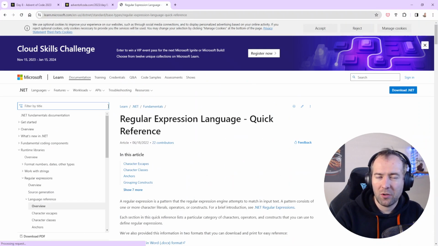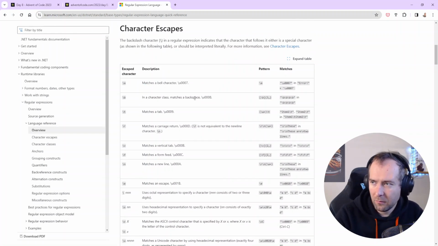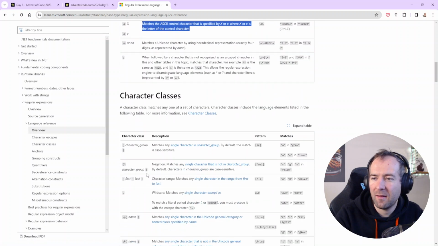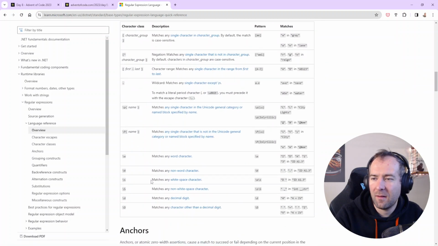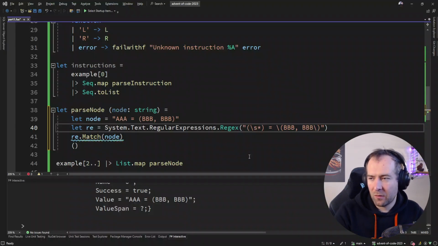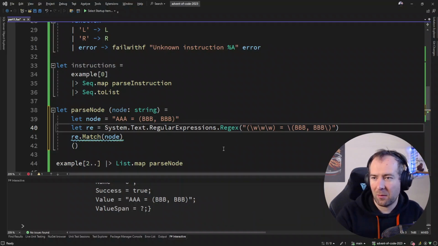Regular expression language, quick reference. That sounds relevant. A what? A bell character? I just want to match on whatever text. White space is not what we want. Non-word, word. Yeah, let's match on word characters. I think that's good enough. So word characters, and actually, we want to have 3 of them, right? So I think we can maybe do this.